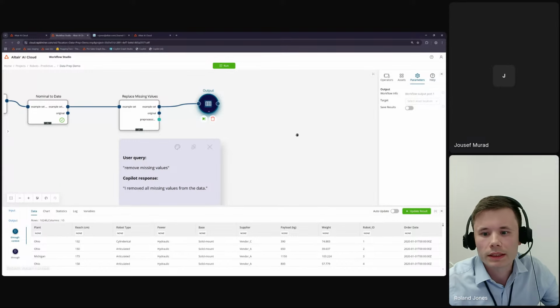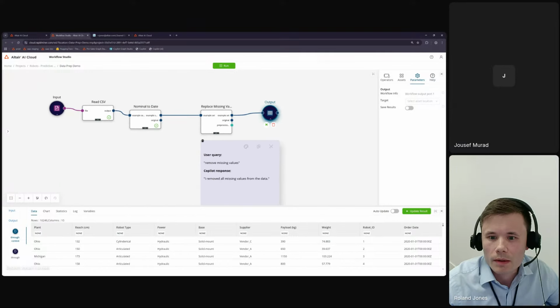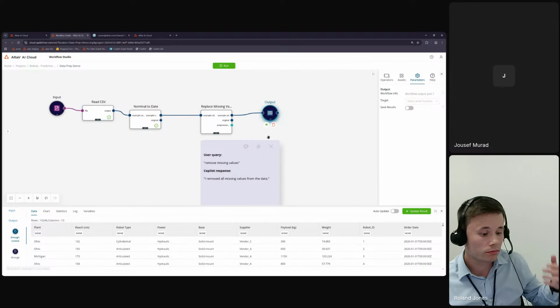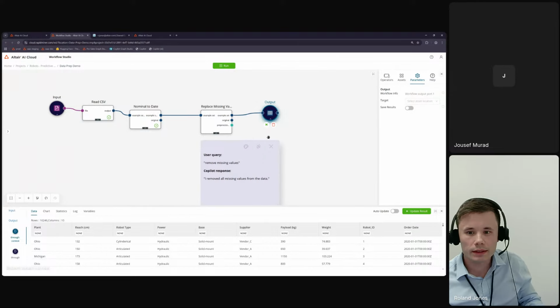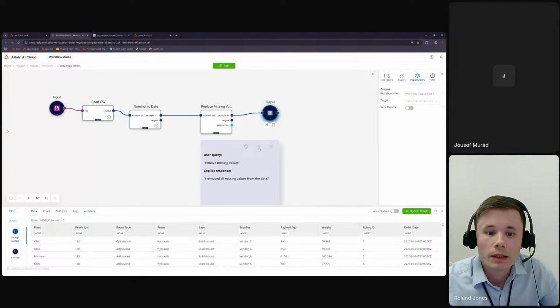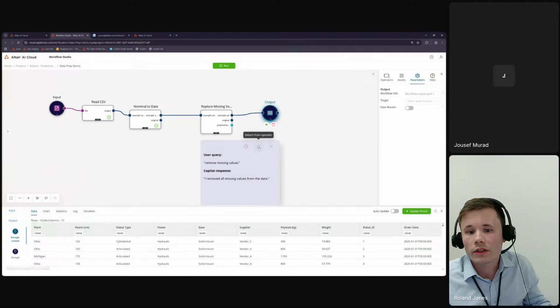What I think this shows is also the value of using things like these low no code workflows, because in a very short space of time, I've added 3 different steps. I've read my CSV, I've converted some data, I've replaced some missing values, but I can still go back and see all of those individual steps.